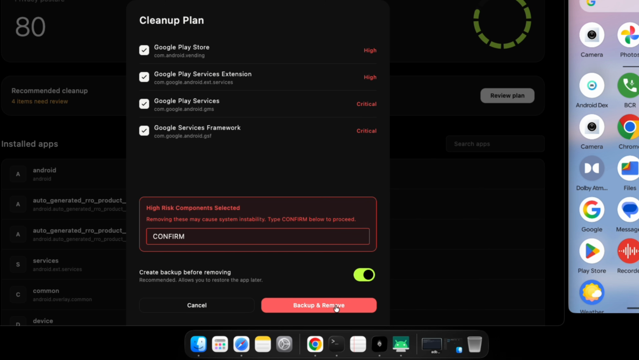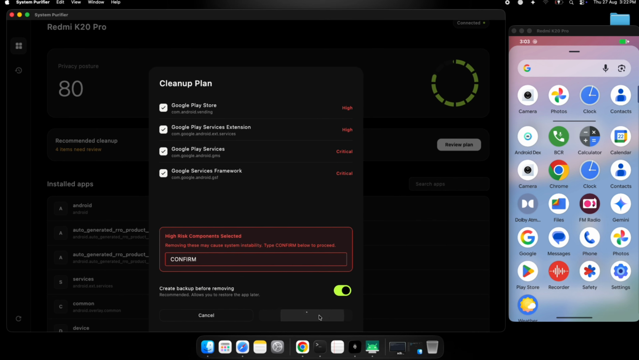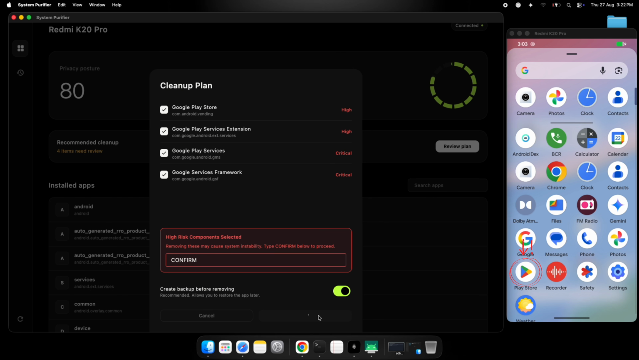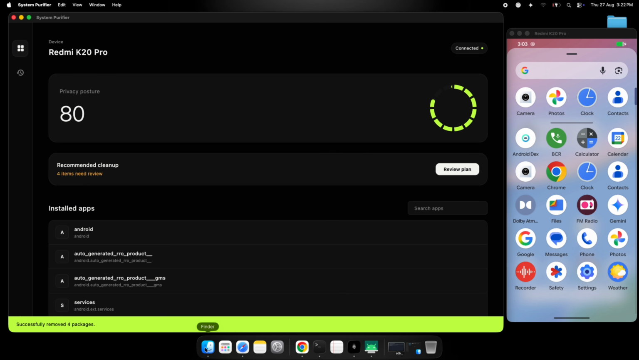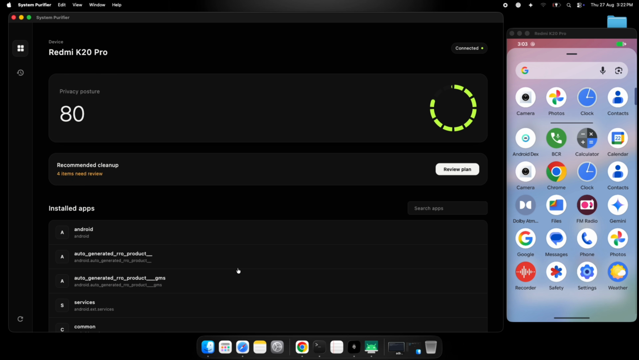Once you're ready, click Remove and you'll watch Google Play services and the Play Store disappear from your phone in real time. Right there on the screen, you'll see a success message pop up, which means Google Play services and the Play Store are officially gone. But you'll notice a few other Google apps are still hanging around.